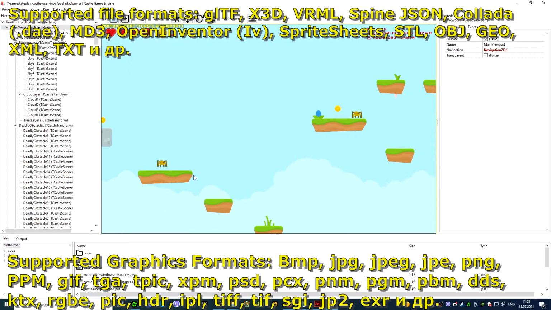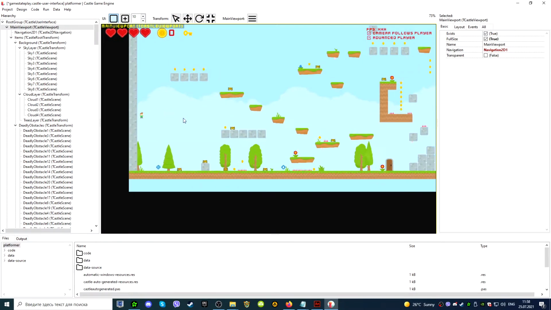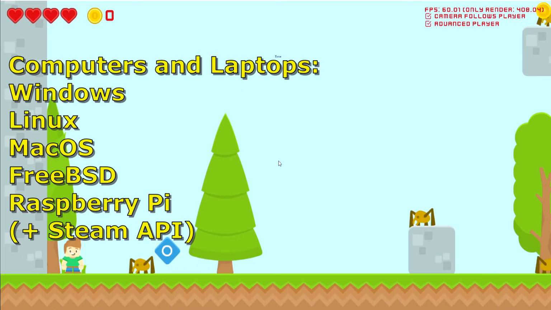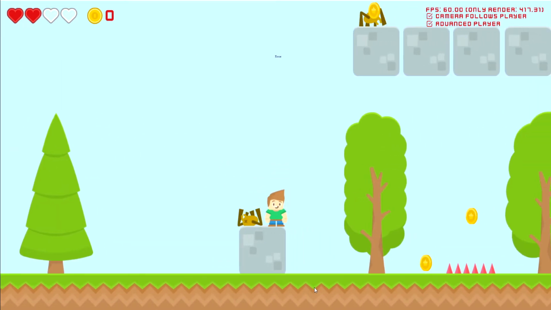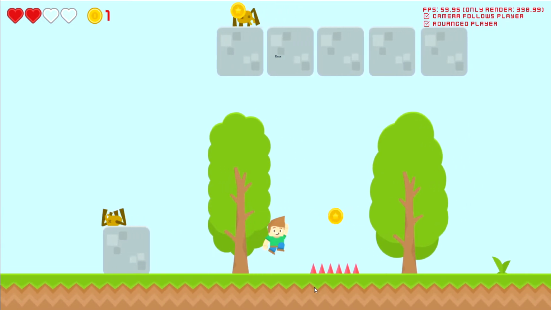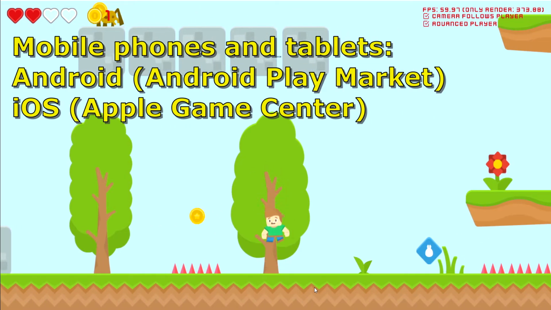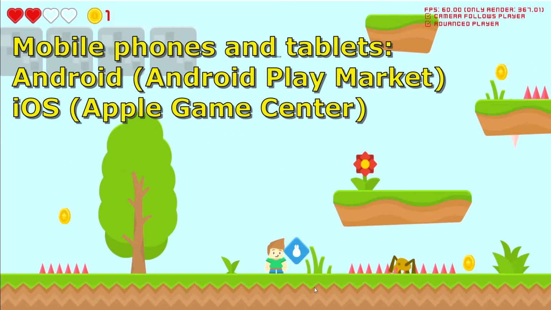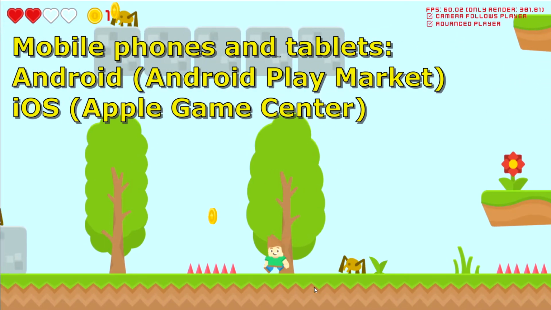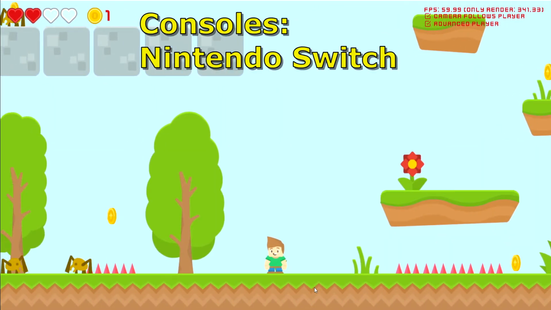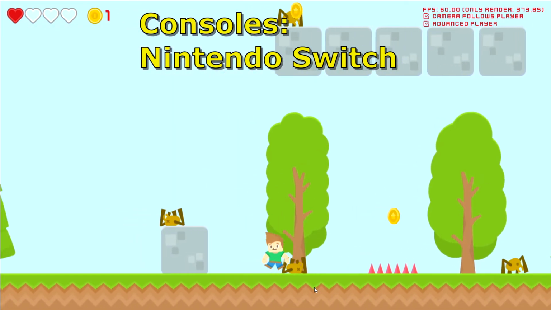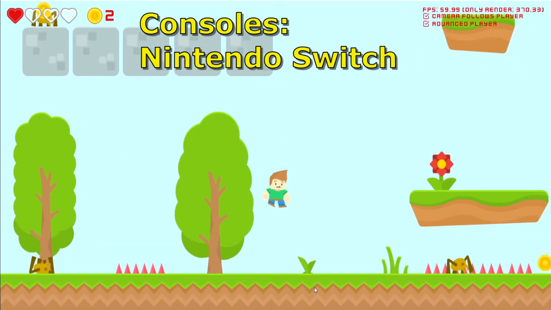Castle Game Engine allows you to develop projects for different platforms and different architectures, for computers running on Windows, Linux, macOS and FreeBSD, as well as for the Raspberry Pi platform. With the ability to integrate your projects into Steam through the Steam API. For mobile devices running on Android and iOS. With the ability to package projects for the Android Play Market and Apple Game Center. With the ability to connect advertising to your projects. The ability to write projects for the Nintendo Switch console is also available.